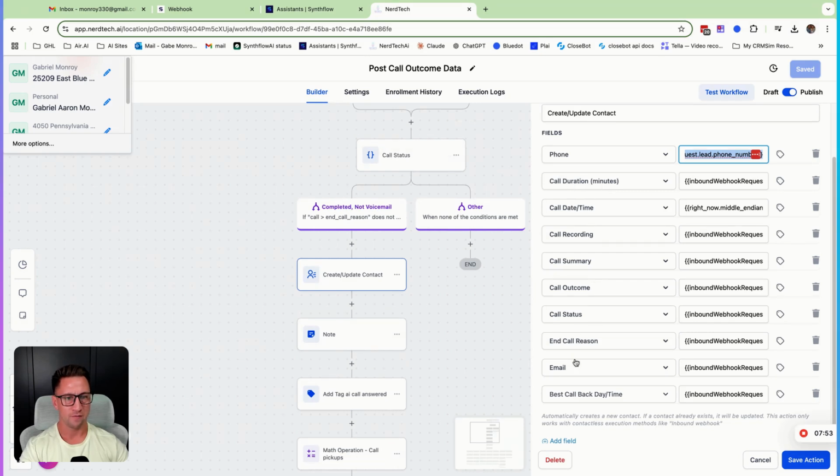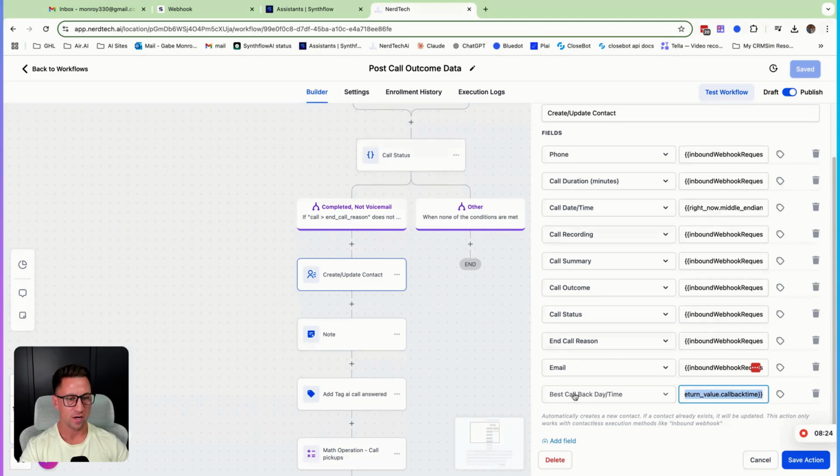So all of these fields you see on the left, these are custom fields I'd created inside of GoHighLevel. And the reason I created them was so that we could map the data from the webhook. So we mapped call duration to duration. We mapped the time to the time. We mapped the call recording to the call recording. And the summary, the outcome, call status, in call reason, if they give us an email, if they give us a best time to call them back. I actually didn't have these fields mapped, but these are other extractors that I like to set up sometimes as well, so I include them.